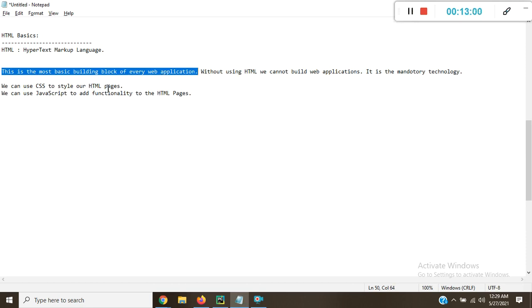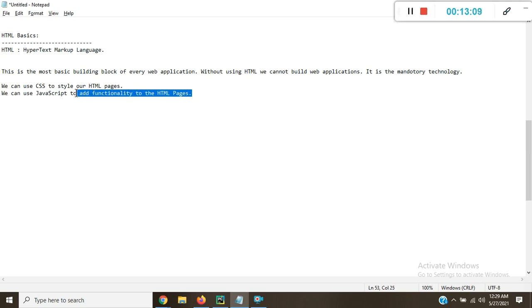So guys, as I told you, we use CSS to style our HTML pages, and with the help of JavaScript we can add our functionality to the HTML page.